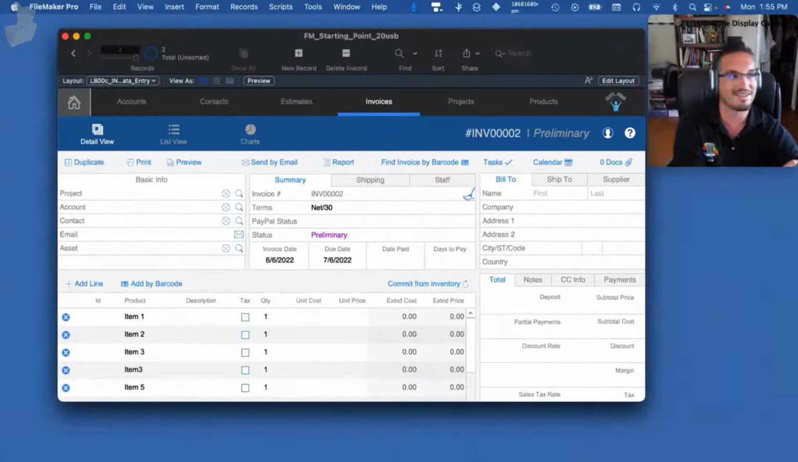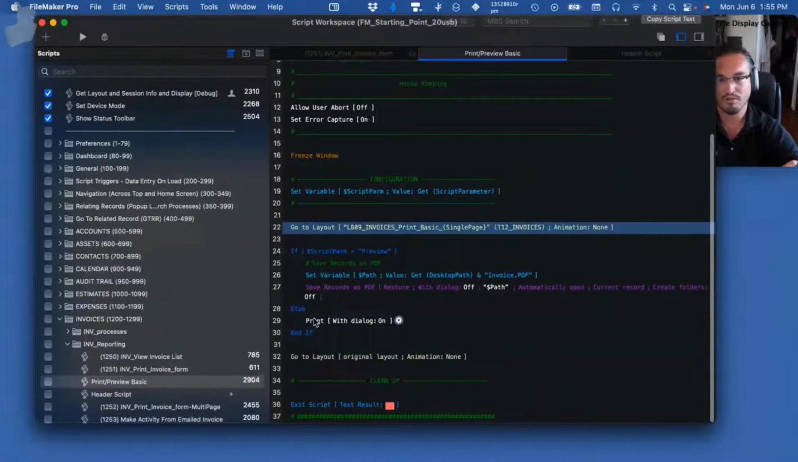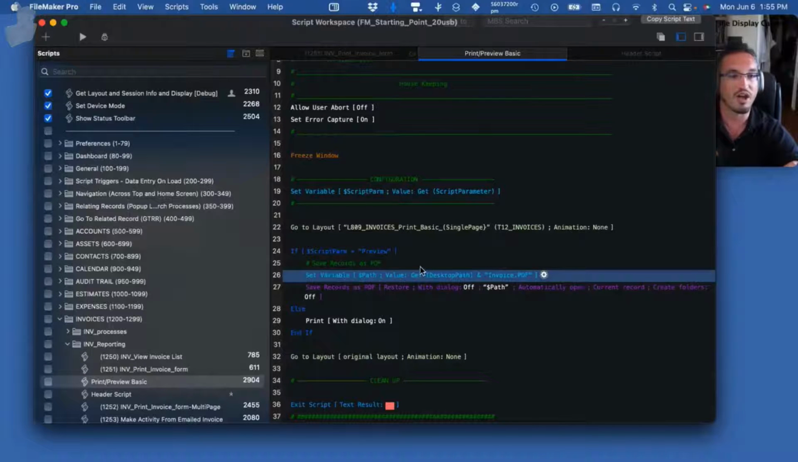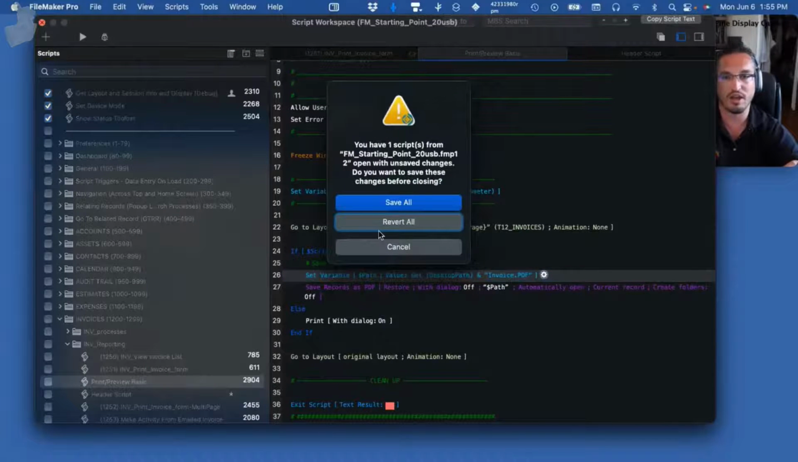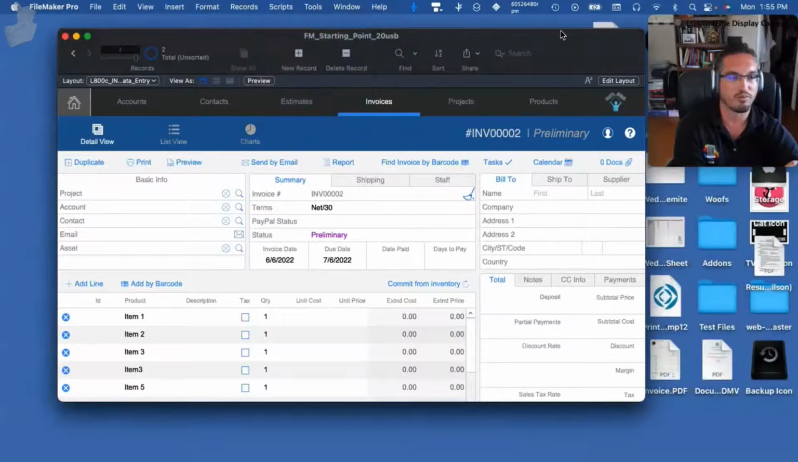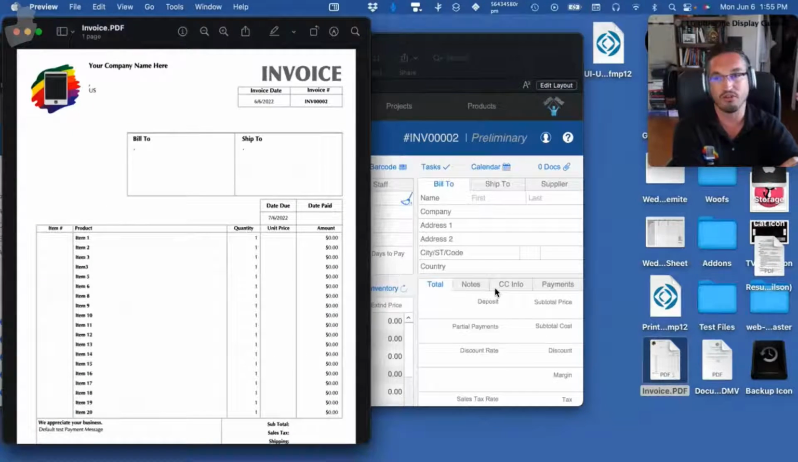So that is the most basic kind of print script that you're going to have: just go somewhere, print it, and go back. Your choice in the dialog. Remember to set the options. And then if you save as a PDF, you just need to make sure that you tell it where to put it. I'm hiding my desktop icons right now, but let me show them again. There we go. And it should be somewhere. There it is. So there's the invoice PDF that we saved to the desktop.